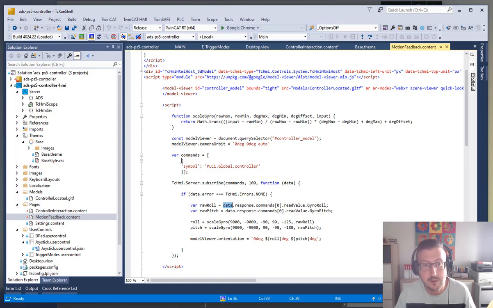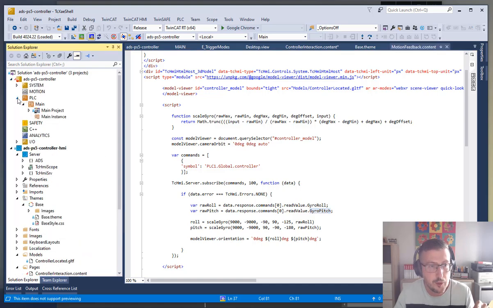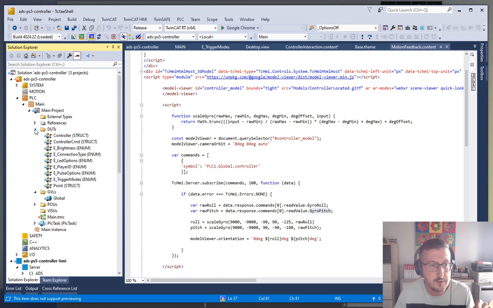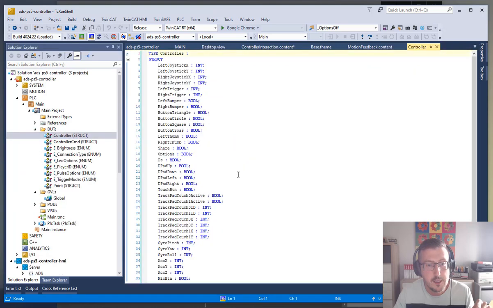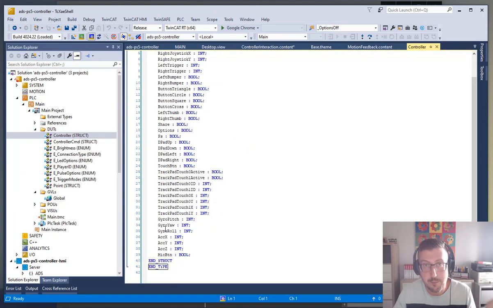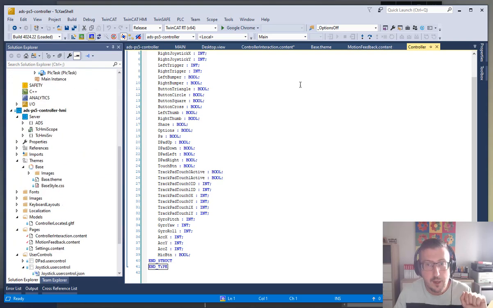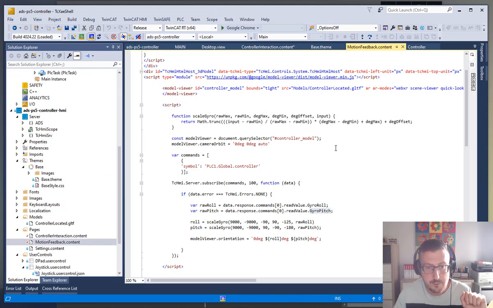The response has a command, this is the first command, so it's the 0 command. We ask it to read the value, and it's the gyro roll and gyro pitch that directly relates to what the structure was called in the first place. So when we look inside the DUT for the controller, we've got gyro roll and gyro pitch. There we go. Okay, let's just go back into that so we can see it.